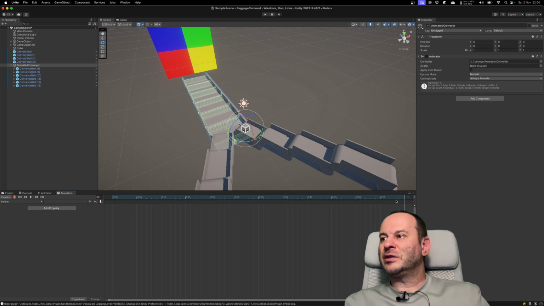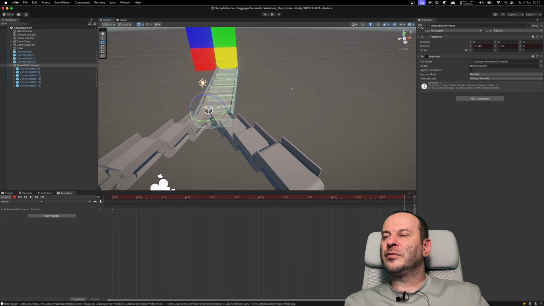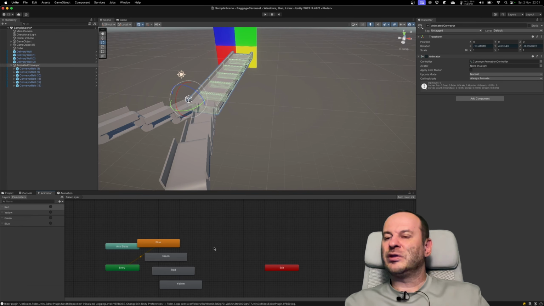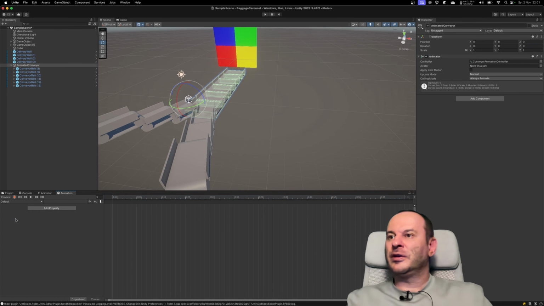And at 1 second here, press record. Oops, that one. Yep. So this one goes like this. The red one goes like this. The green one goes like this. Let's look at the animator. And we should also have an idle animation, or the default. This is it. This is the default.